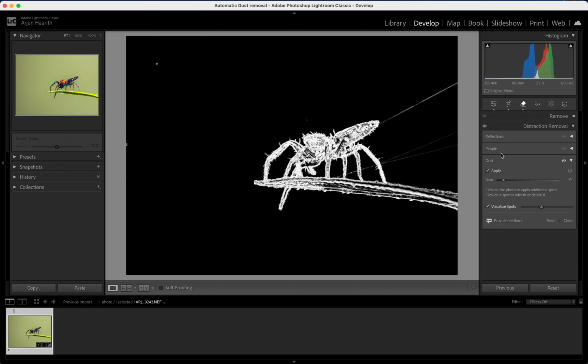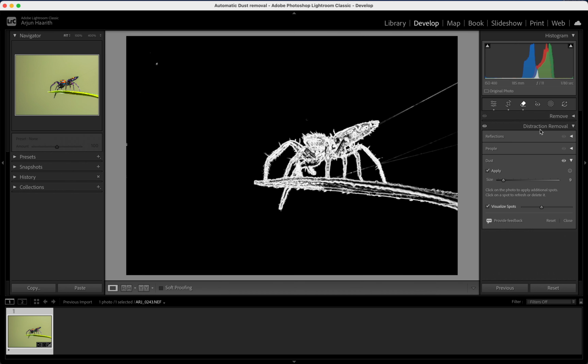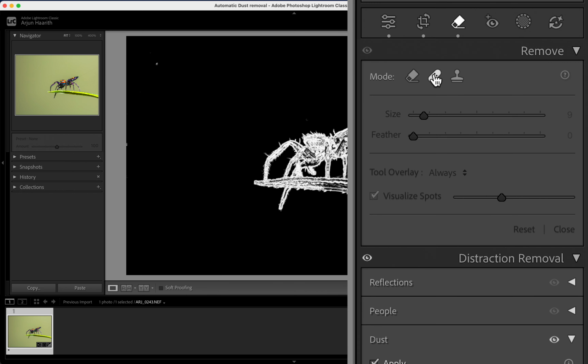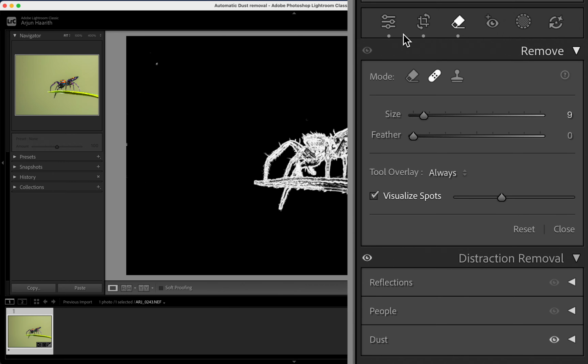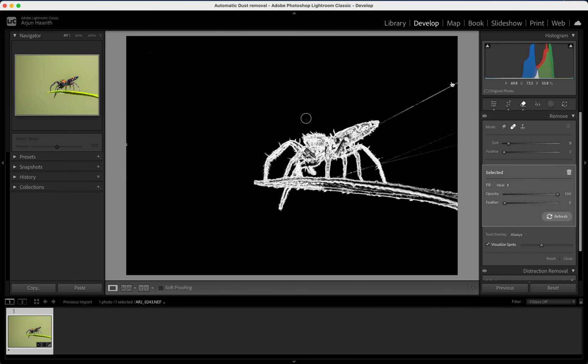When you hover on the image, you can see how many dust spots were there before. All the white circles here denote the number of dust spots that the algorithm has identified and removed. Now, you can go to the Remove section here, select the Spot Removal tool and simply click on the remaining dust spots to fine-tune your selection.